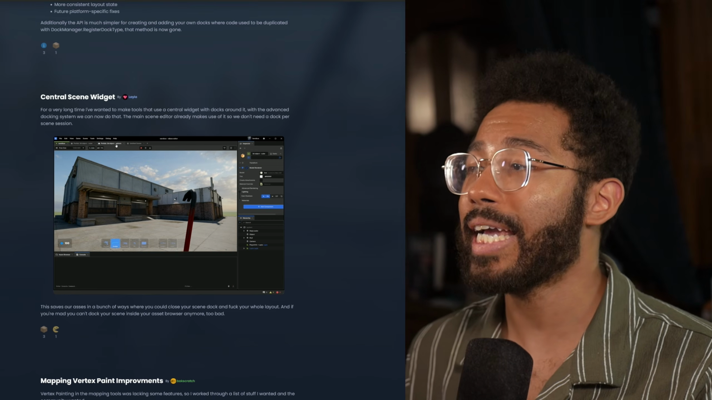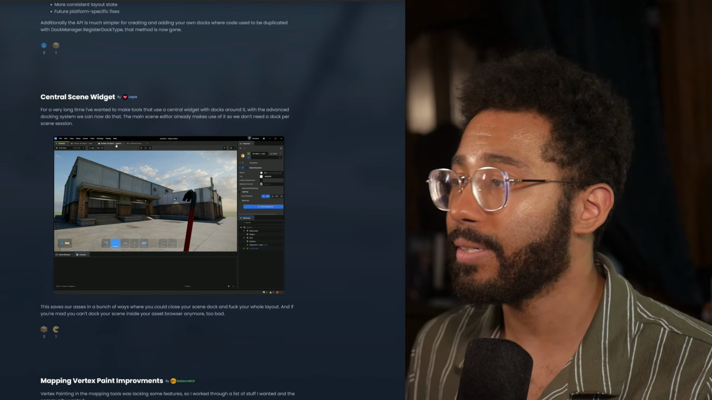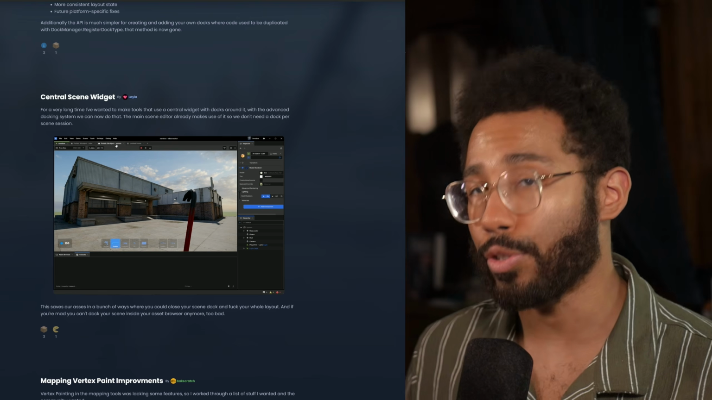Layla has been trying to make tools that use a certain widget with docks around it. With the new advanced docking system that I was just talking about before, they can now do that, as the main editor already makes use of this.